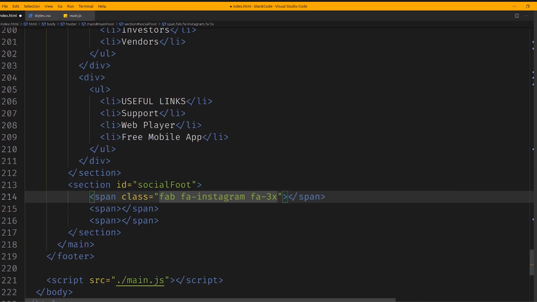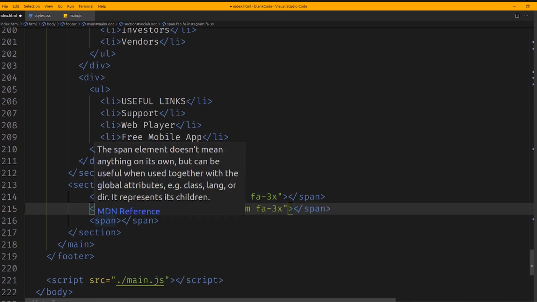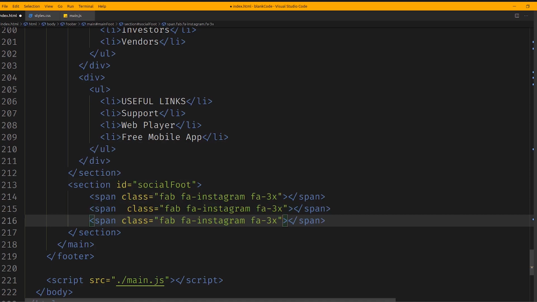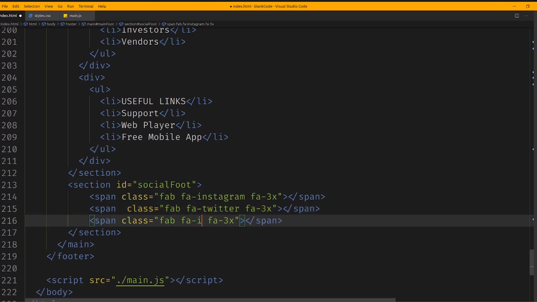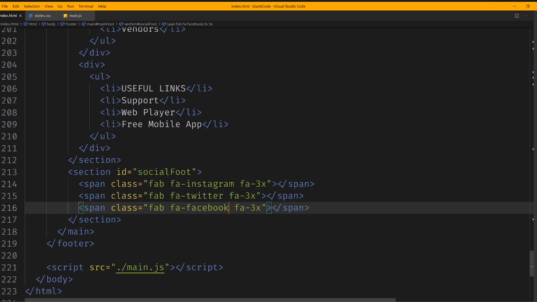Okay, let me just copy and paste this here. So I will just change it to Instagram for now. I think the next one is Twitter, the same thing. The next one is Facebook. Yeah, so we are done with the main section.